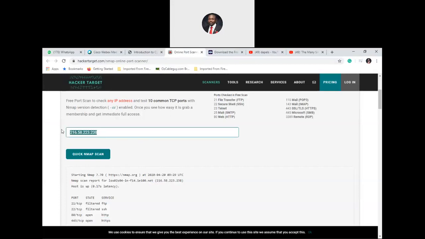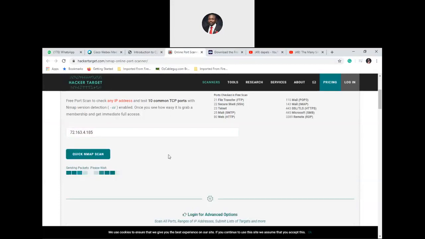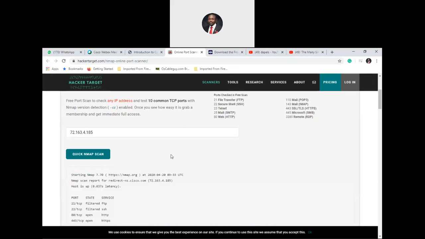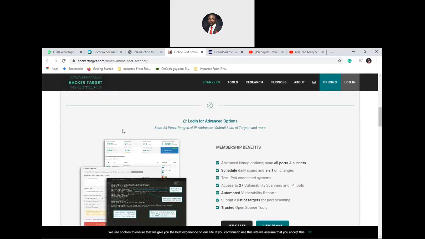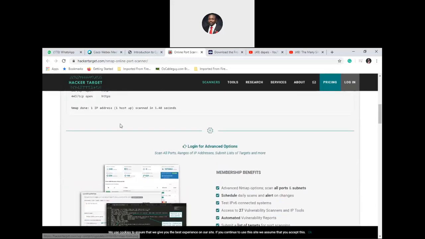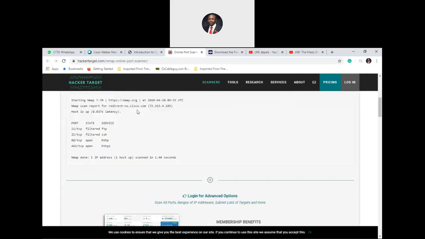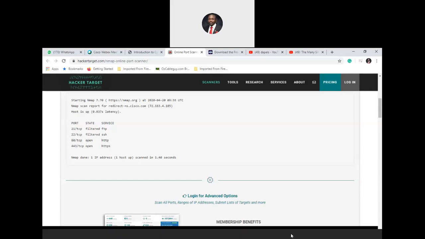I put the IP address for Cisco here, and let us scan and see what we've got. Looks like we have virtually the same thing running for the DNS for Cisco, the one that we can see. So basically, this is how it works. If you want to hack into somebody's network, what they do is try to get the IP address of your service, and then they run the scan. And once they run the scan, they check it, and they will see it.